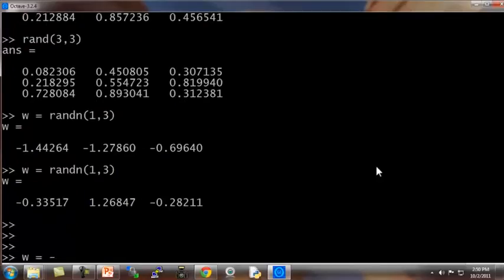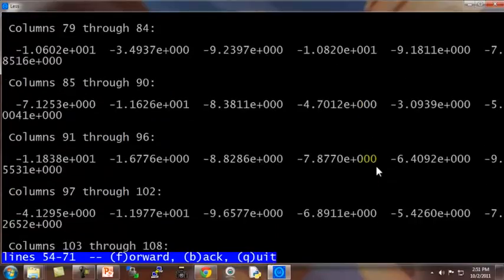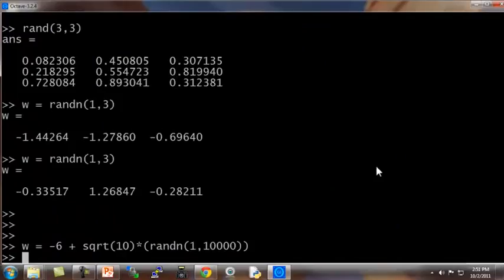And you can set more complex things like W equals -6 plus square root 10 times, let's say, randn(1,10000). And I'm going to put a semicolon at the end because I don't really want this printed out. It's going to be a vector with 10,000 elements. Actually, let's print it out. So this will generate a matrix like this, with 10,000 elements. So that's what W is.